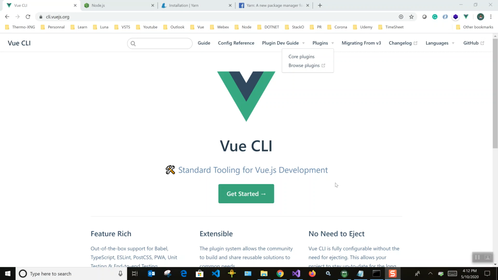Hello all, I'll be talking about Vue.js application development using Vue CLI. Vue CLI means command line interface. Like any other CLI, you might have heard about Angular CLI, React, or Vue CLI. They all serve the same purpose. It will help you do rapid development.